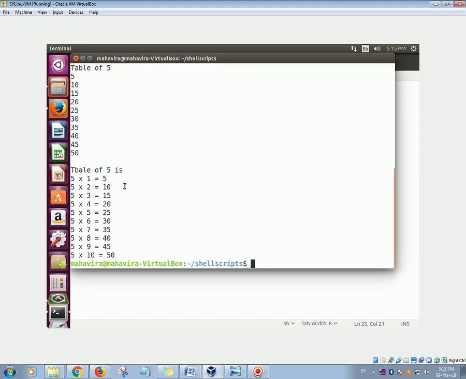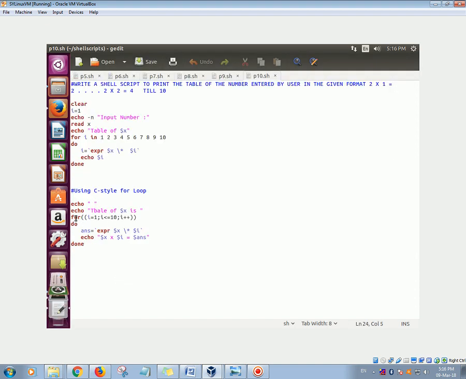So we saw the for loop, we saw the while loop, and the case structure for implementing select case as we use in C and Java programs, and now the for loop. The simple for loop can be used where you have to provide all the numbers, how many times you have to iterate. The second is the C style for loop, with the double brackets, and do and done for looping. So this is how we implement the for loop in Linux.